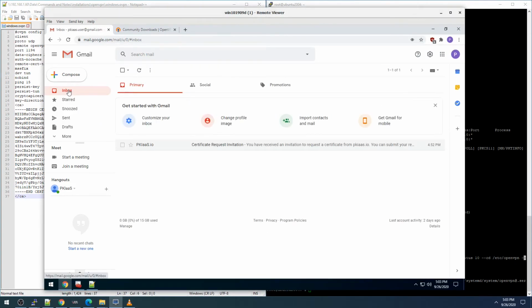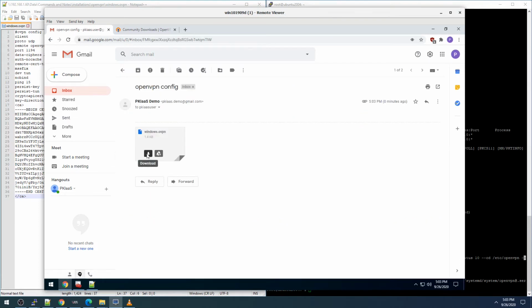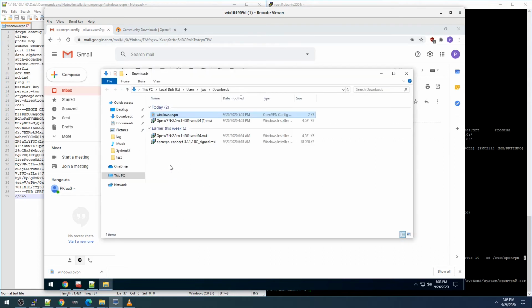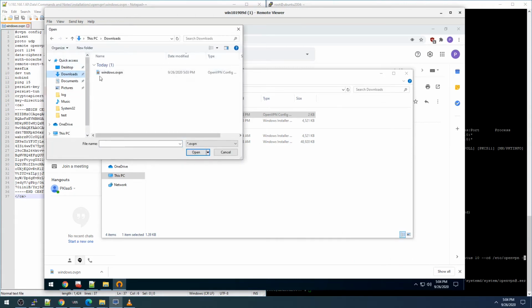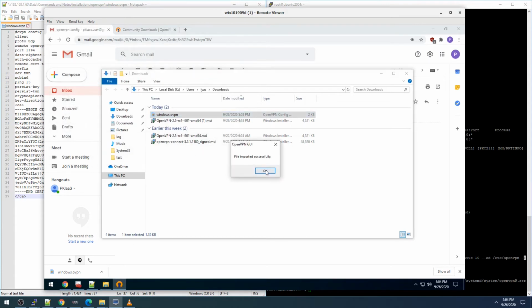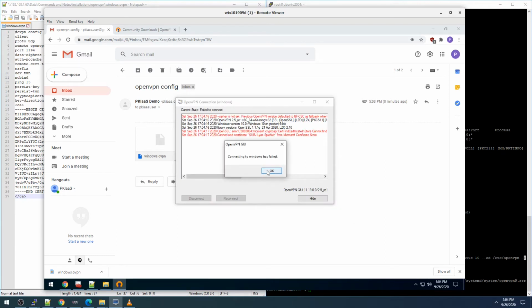All right, so back to our user's workstation. So we've got our config. I'm going to click on that and download the config. Let's show that in folder. And what we need to do here is import that into OpenVPN. So let's right-click in the taskbar, import file, browse to download, select it, open. File imported successfully. That's good. If we try to connect to the VPN right now, connecting to Windows has failed.